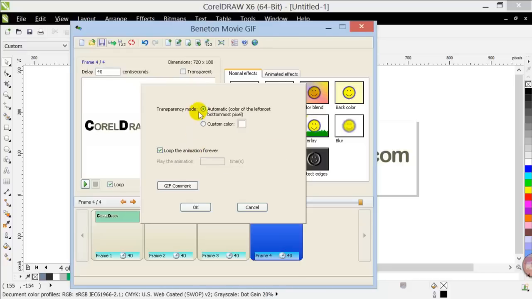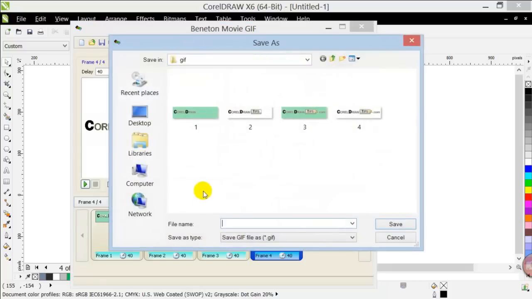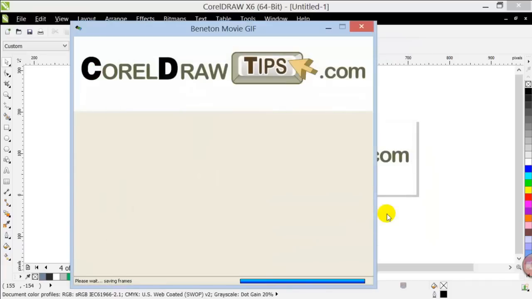Now in here you also have an option. It says transparency mode. We don't want the transparency mode, and it says here loop for animation forever, so it's going to loop. Or if you uncheck this one, you can have it loop for, let's say, 10 times. Okay, but I'm just gonna click on here GIF comment. I don't know what that is, but let's just leave that there, and then click OK, and then we'll save here. I'll put here animation, so that will be the whole animation. These are just frames, and click on save here. There.